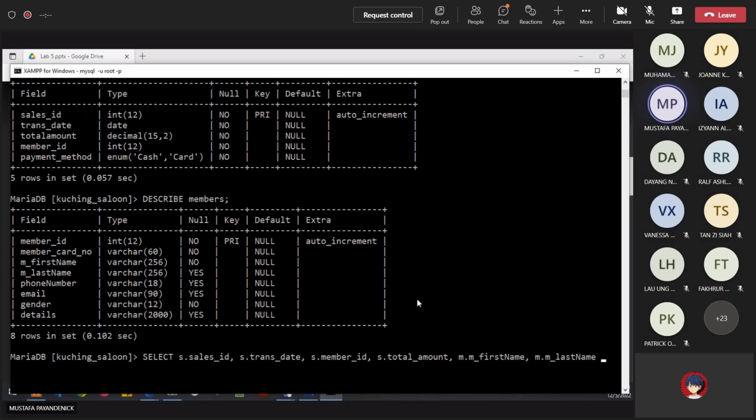So let me write total amount here. So s dot total amount. Total amount is spelled like this. No, it's spelled like this. And actually I go and delete this one, total amount, because it will be redundant.